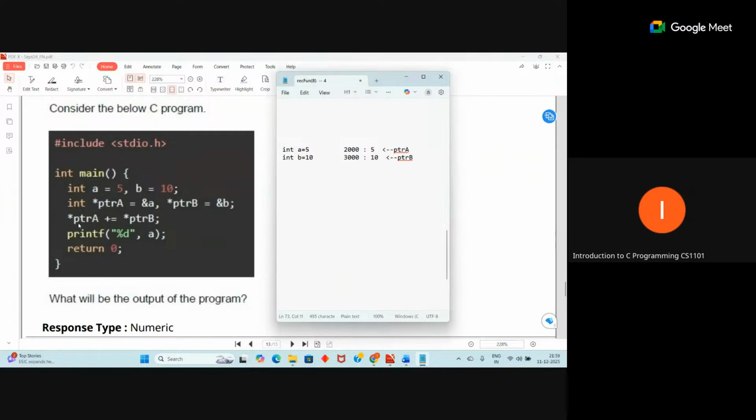Now what we are doing, we are changing the value at ptrA. What is the value at ptrA? 5. So this value we are changing. How we are changing? Plus equal to means the same value plus the value at the ptrB memory. So 5 plus 10, which is equal to 15. So the change occurs here, like a plus equals to. At this location, you are changing the memory location value to 15.